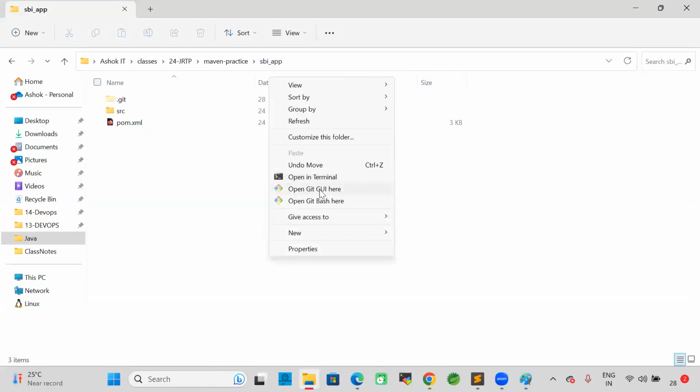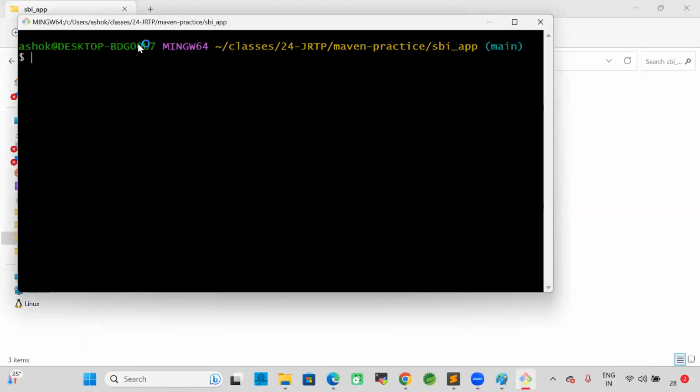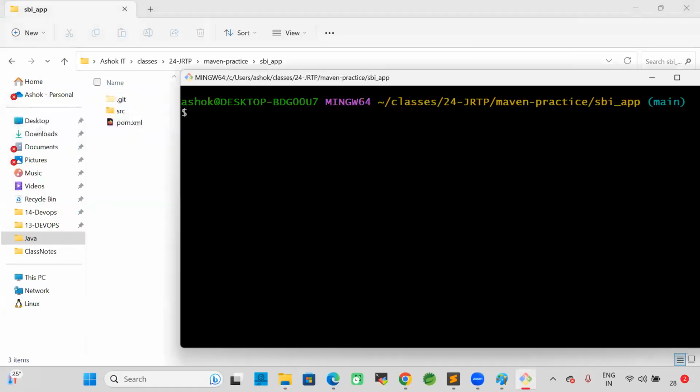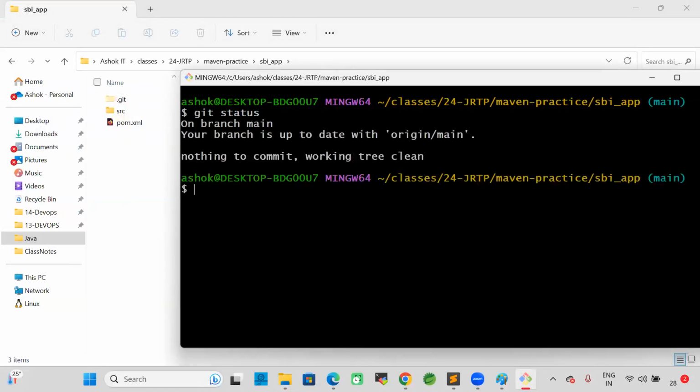Now open git bash here. I'm opening my git bash. In this git bash, you can check the status using the git status command. When I run git status, what is available here? Nothing to commit. Our working tree is clean. We are using the status command to verify our git working tree status.